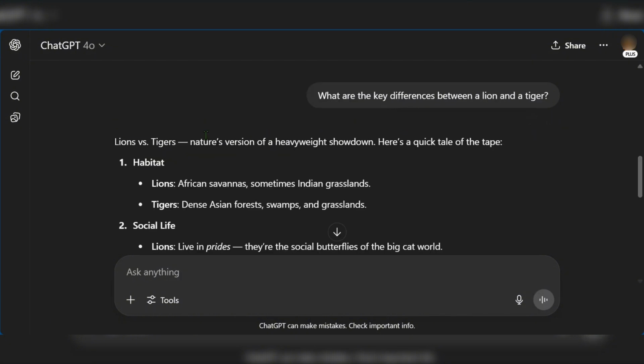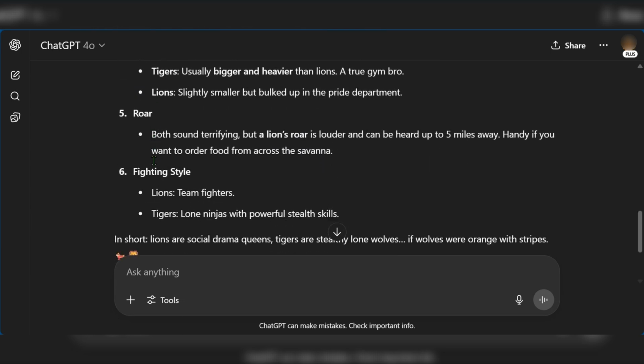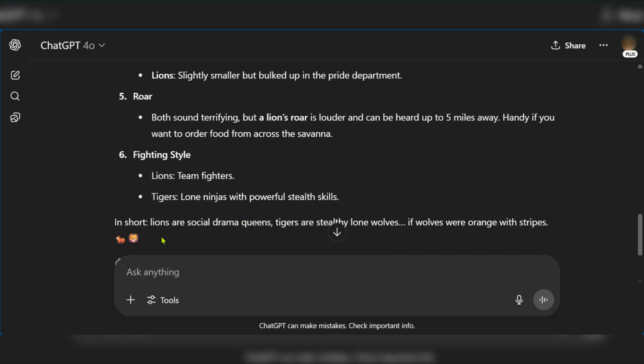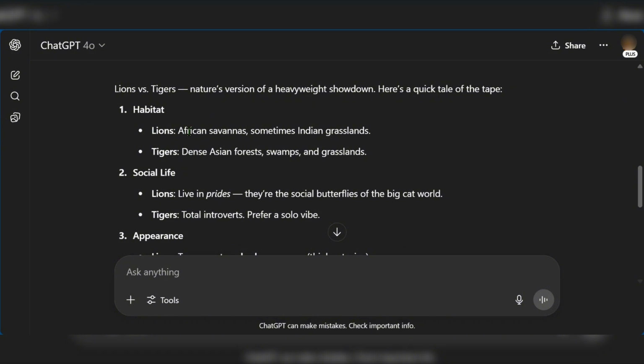Now, as you can see, we have lions versus tigers, nature's version of a heavyweight showdown. Here's a quick tale of the tape. You have habitat, social life, appearance, size, roar, and fighting style. You have lions on the top and tigers, and this is basically showing you their differences. You can use this type of prompt for any other example. We're going to be giving another example just to show you how it works in other cases.